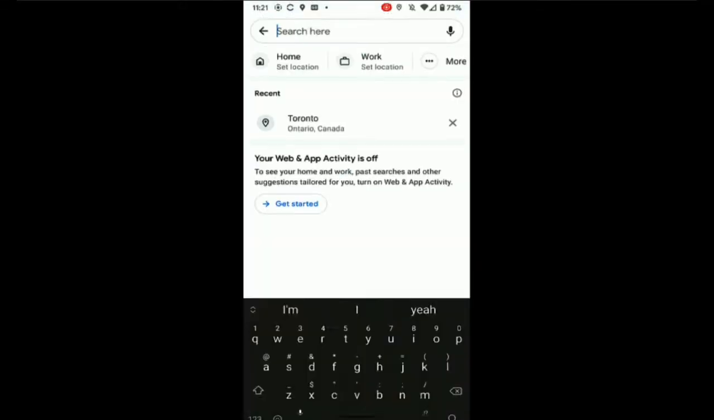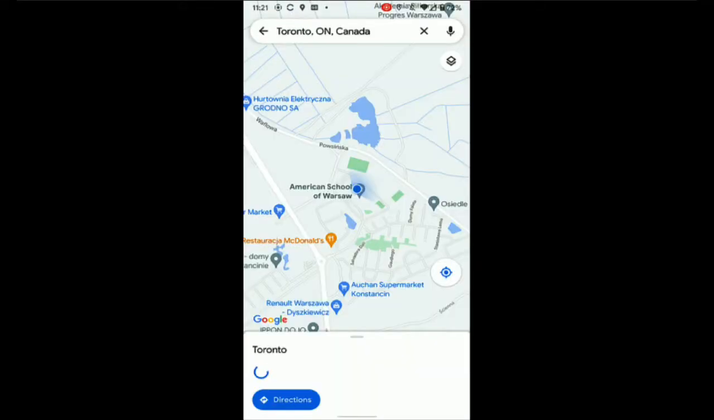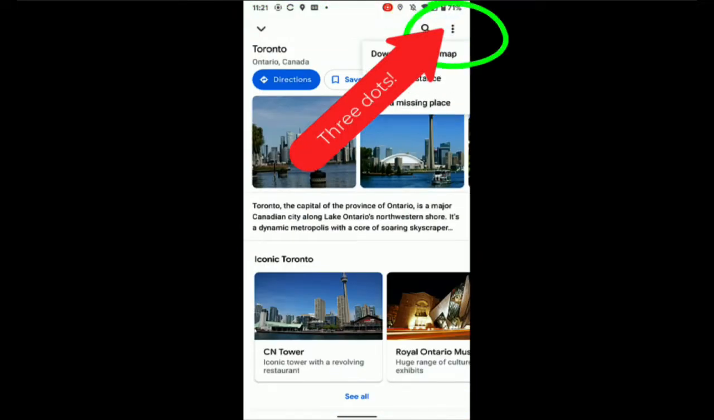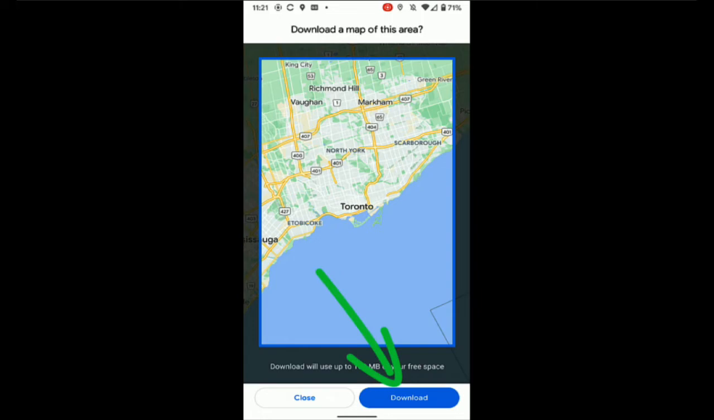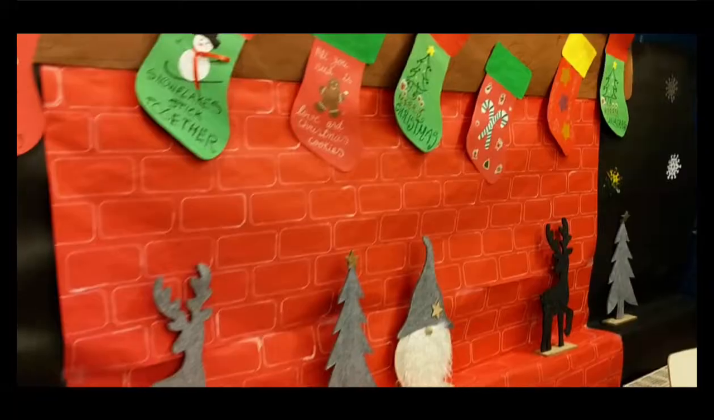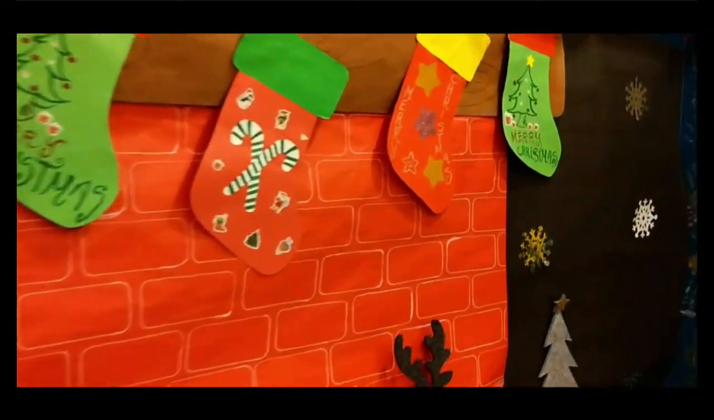Oh, download maps, download where you'll stay. Search the city where you'll go, the 3 dots is the way. Oh, download maps, download where you'll stay. Search the city where you'll go and you'll be on your way.